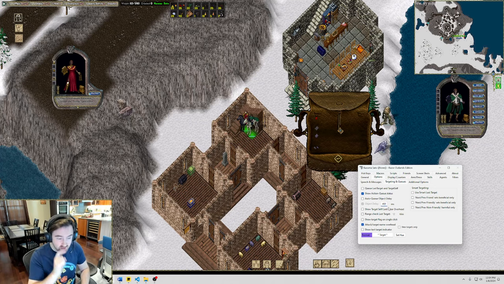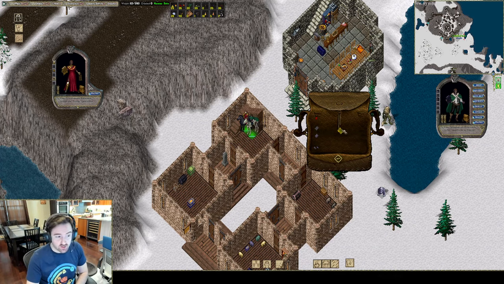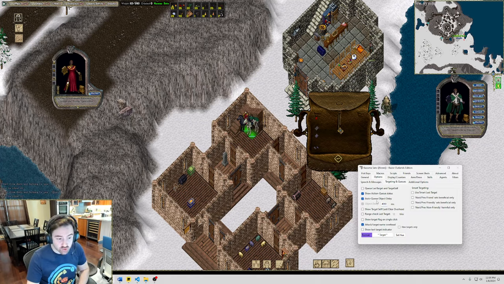Now, if you change this, the maximum value it can be changed to is only 4 seconds, or 4,000 milliseconds. Even if I make this 999999 or whatever, it doesn't matter. It'll cap at 4,000. So we'll just put it at 4,000 now for convenience. If I change that setting and then go back into the game, you'll notice no change. It's behaving identically. That is because you must also check the option above it, auto queue object delay. This must also be checked.